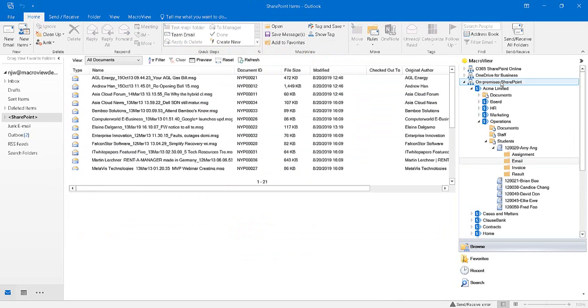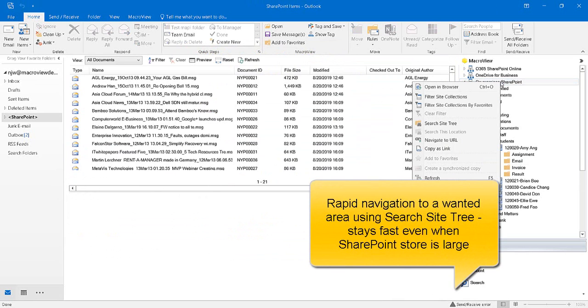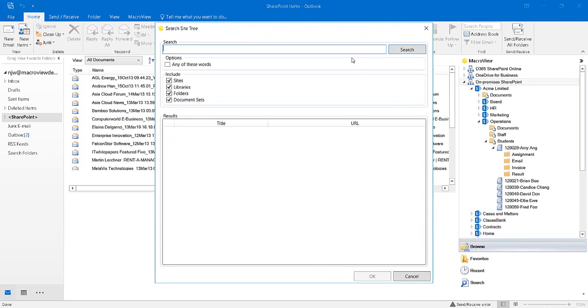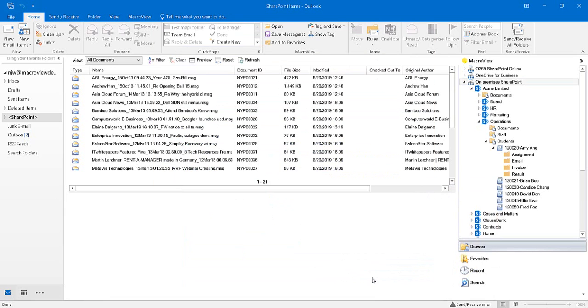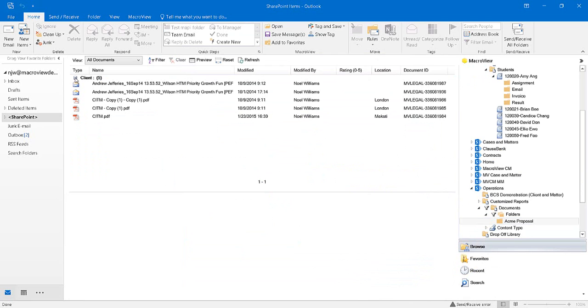The MacroView software enables rapid navigation of the SharePoint document store. If we right-click and use Search Site Tree, we can find any area within the store whose name contains the word proposal. This Acme Proposal folder looks interesting. Let's click it and click OK. MacroView will then automatically navigate us to that area so that we can see the documents and emails that are stored there.